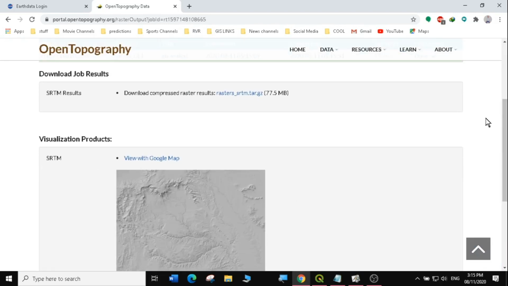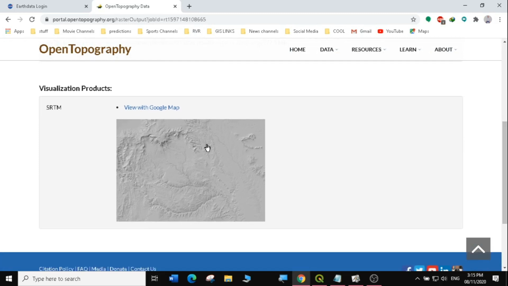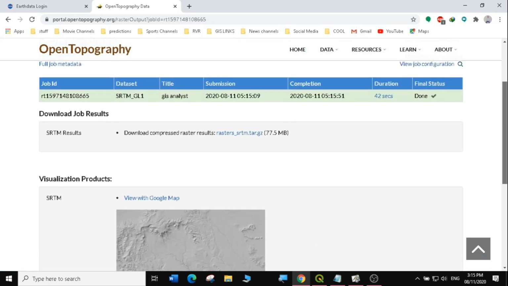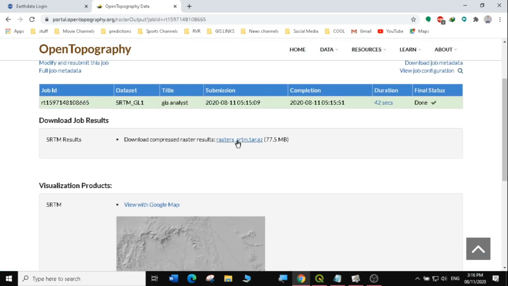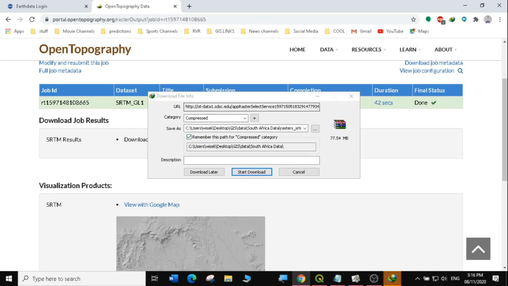And this is the visualization. Now, when we talk about visualization, how is it going to look like in your map canvas? And that's how it's going to be looking like. So I'm going to download now the raster tab, this one, the SRTM result. So I'm going to download this very small file, 77 MB. So I'm going to look for where to save my data.